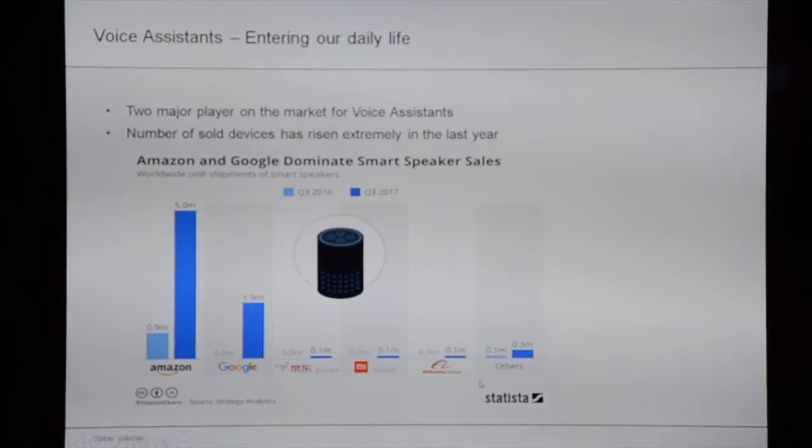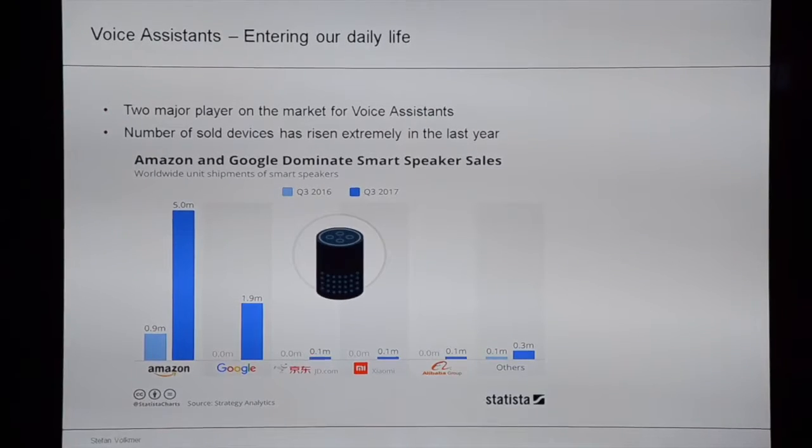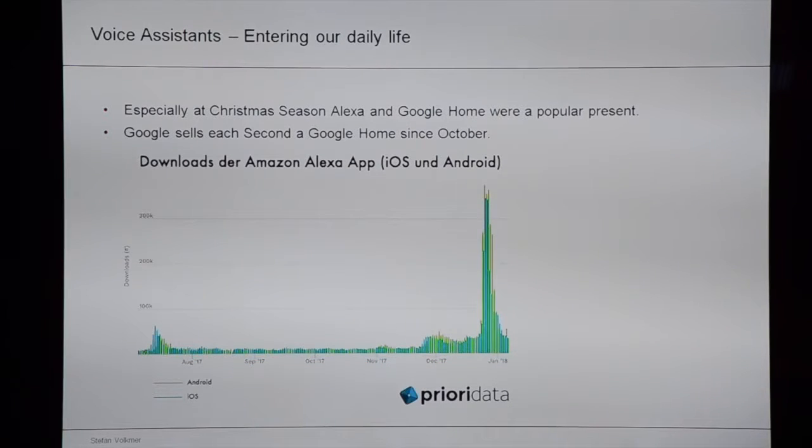2017 was a big milestone for voice recognition and the corresponding devices. Amazon currently has 70% of the market, and here you see how the number of sold devices has risen in the last year. Especially in the Christmas season, these devices were a very popular present. Google says that every second they sell one Google Home. And the Echo Dot is the most popular device on the complete Amazon platform. Here you see how the downloads of the Alexa app have risen in the Christmas season.